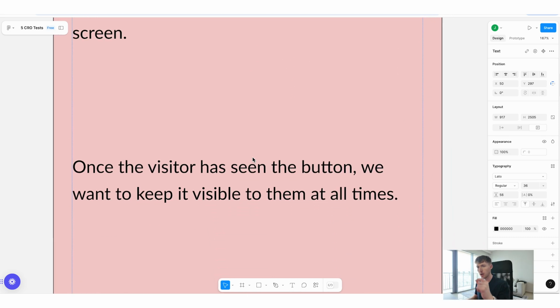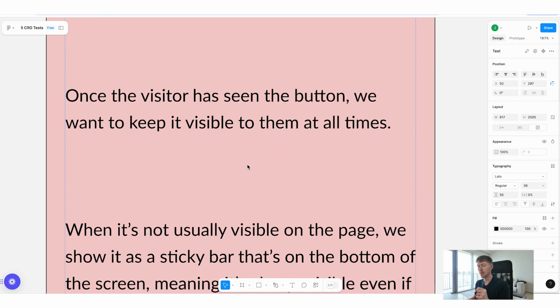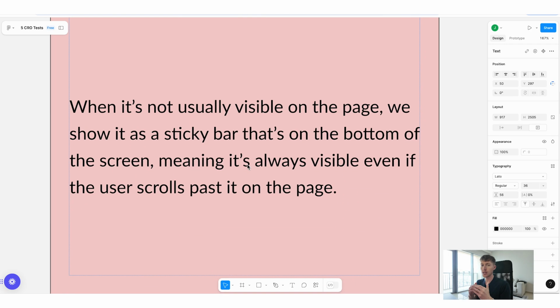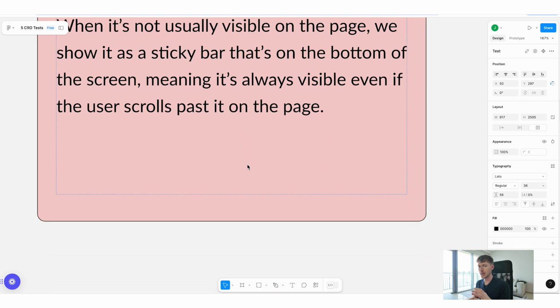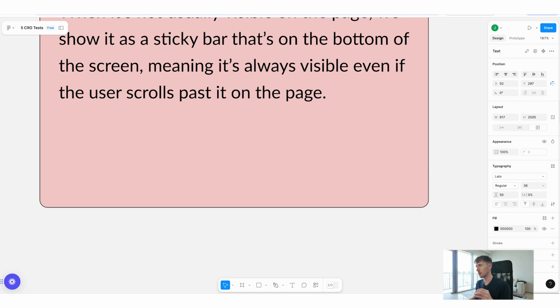Once a visitor has seen the button, we want to keep it visible to them at all times. When it's not usually visible on the page, we like to show it as a sticky bar at the bottom of the screen. It stays at the bottom of the screen, meaning it's visible even if the user scrolls all the way past the add to cart button on the page, it shows up and it stays there. Let me show you some examples.